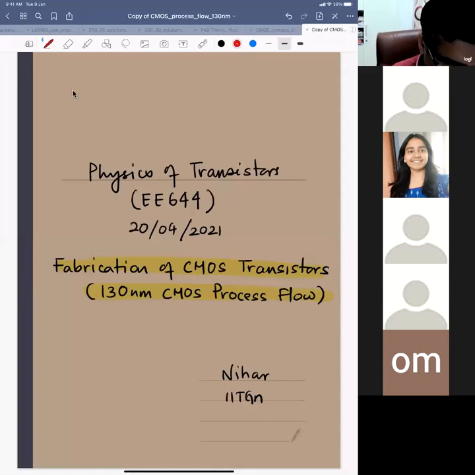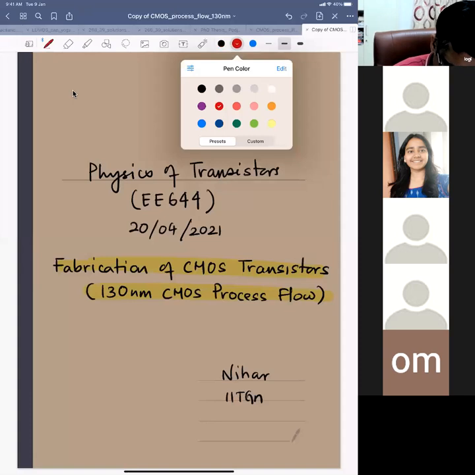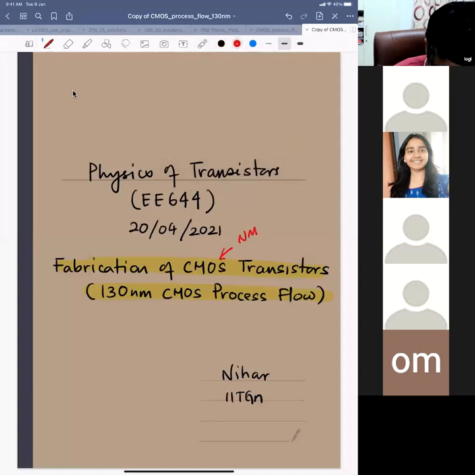All right. What we'll do today? So today we'll discuss the 130 nanometer CMOS process flow. Here we'll see how to fabricate NMOS and PMOS transistors. So basically, when I talk about CMOS, CMOS here is nothing but NMOS plus PMOS, right? NMOS transistors plus PMOS transistors.